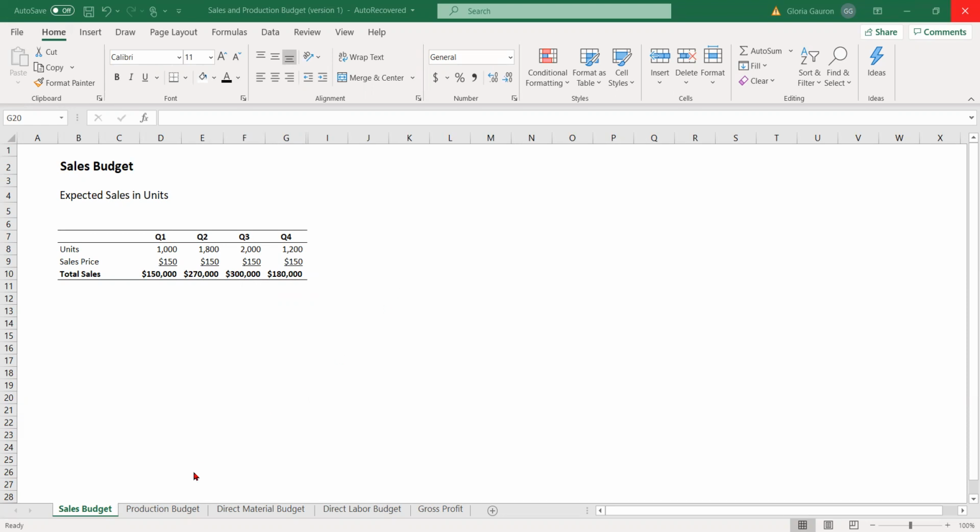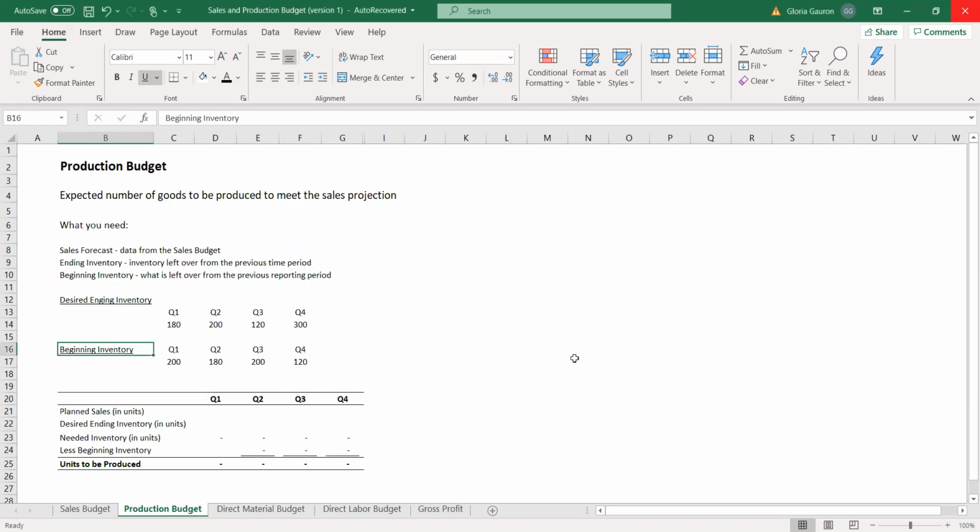So from the sales budget, we then move over to the production budget. And as we stated with the production budget, you need some assumptions with ending inventory and beginning inventory. So we know what our planned sales in units are. And one of the things that I like to do is reference cells so that I'm not retyping numbers, which gives you more room for error.